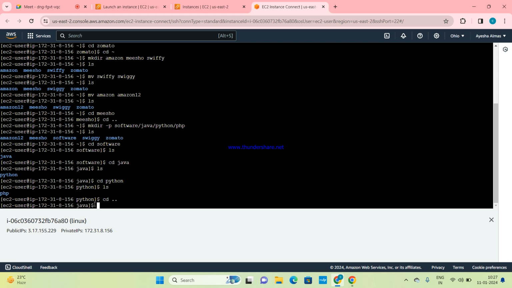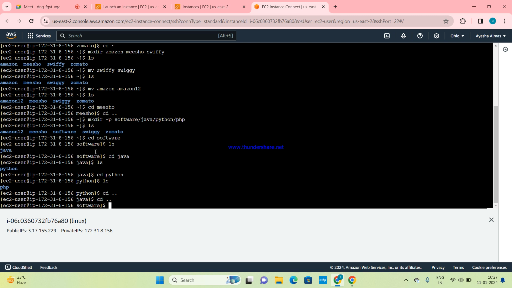So if I want to come out of the Python directory, the last directory was Python, then I will type cd dot dot. Then I will come out of the Python directory and be in the Java directory, because in sequence we have gone into directories, right? So now if I type cd dot dot, I will be in which directory? Software directory.